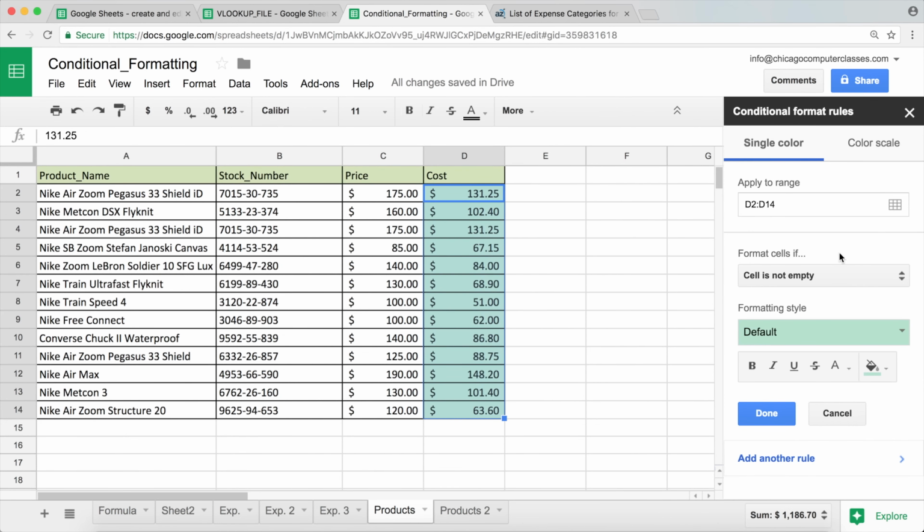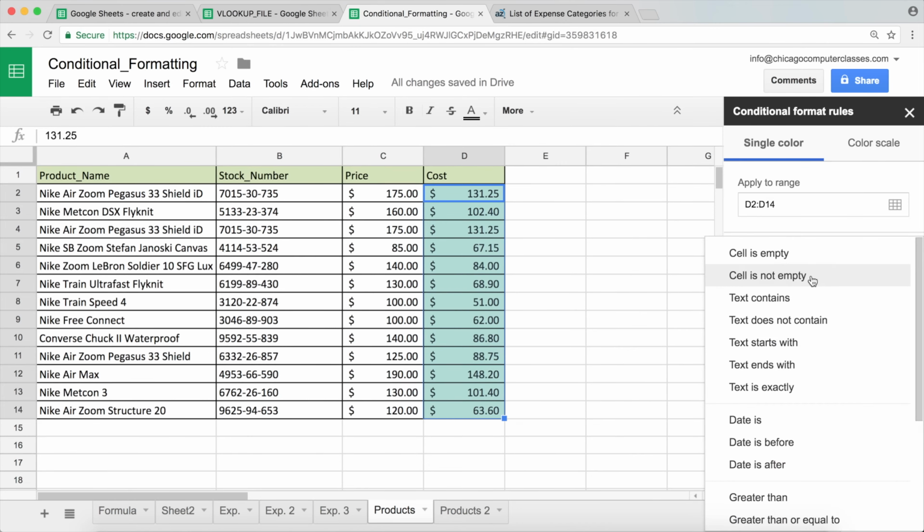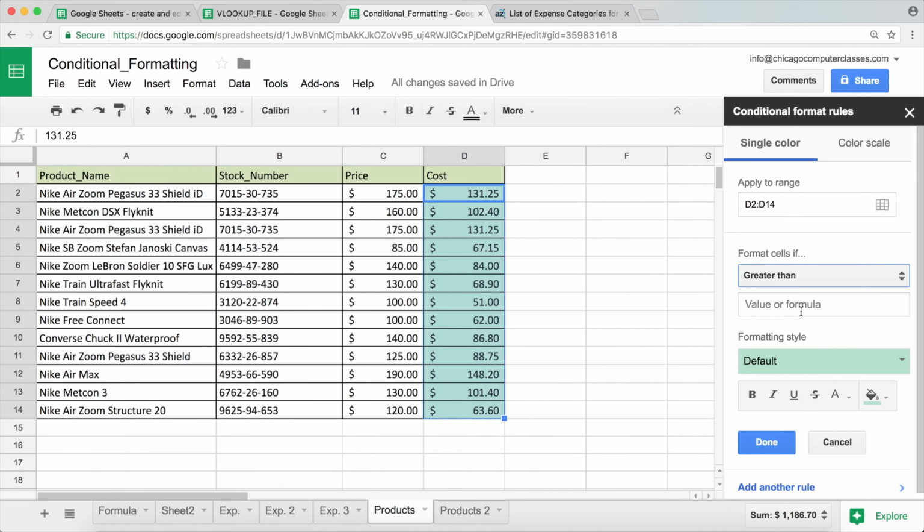Now what if we have a little different situation? We still want to check the same thing. We want to check if the cost is above $100, but what we're trying to highlight is the product name. So if the product cost is above $100, like in this case, we would like this to be a different color. Alright, so we can do this using a formula.